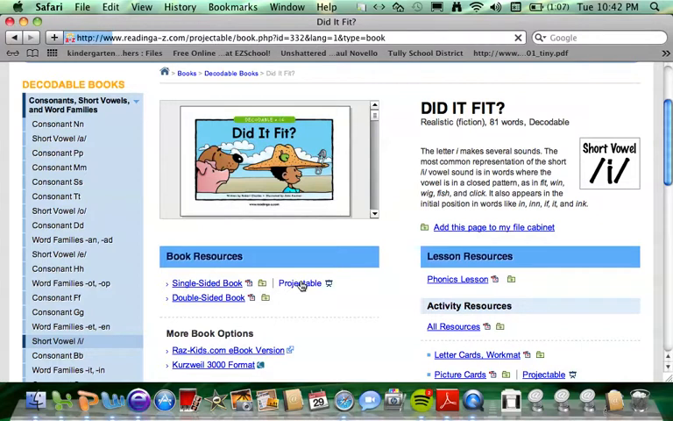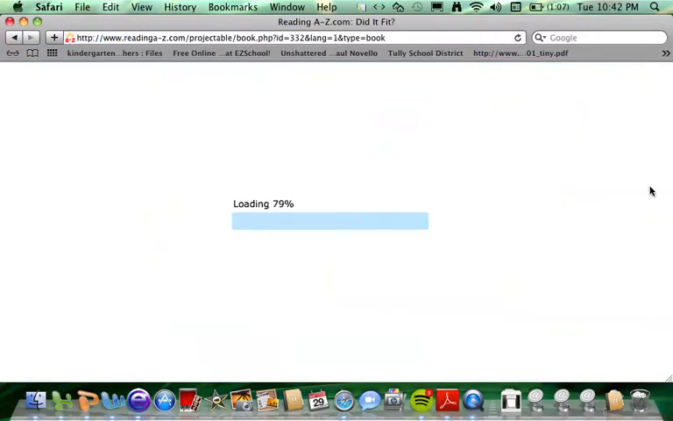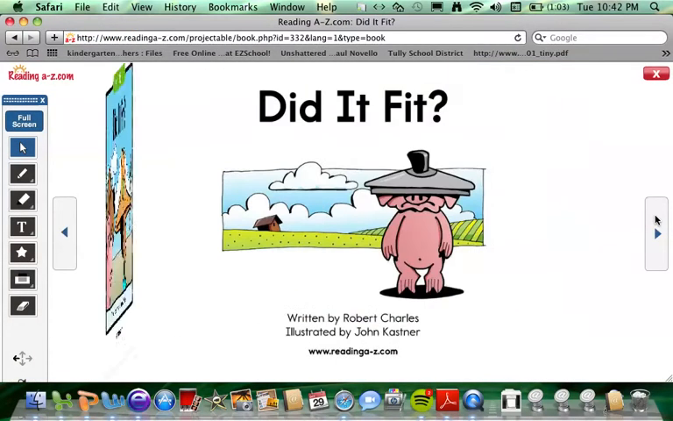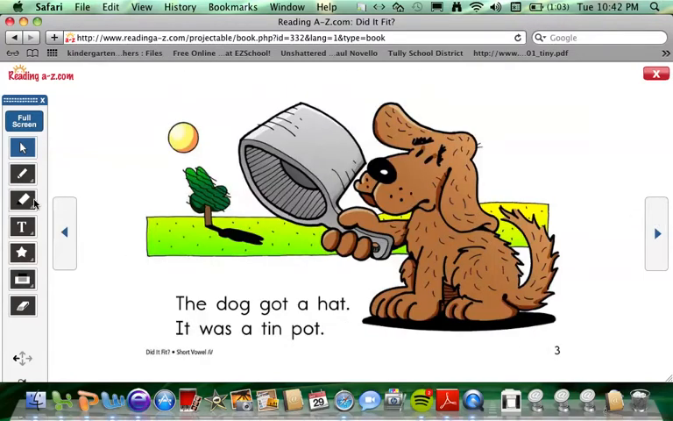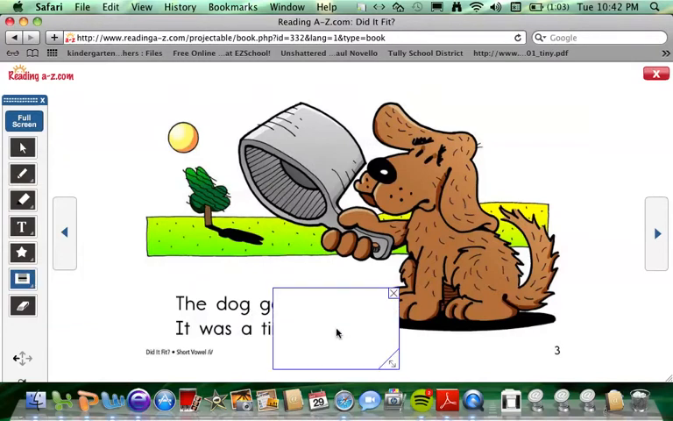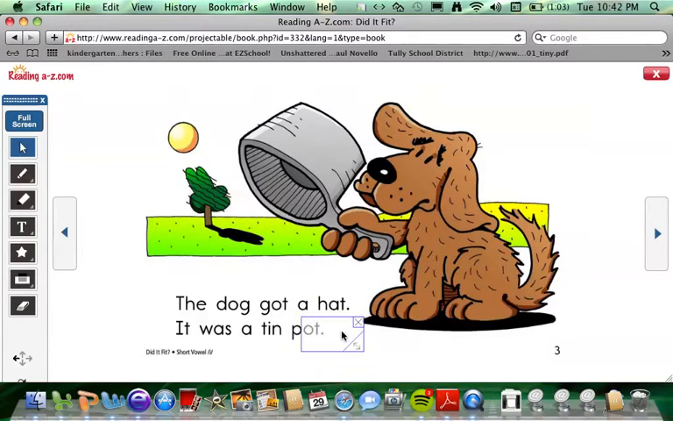So I'm going to hit the projectable book, and then I can just run it like I normally would with my students just by clicking through it. And I can also use the tools here to do things to frame words ahead of time, just like that. Okay. And I can actually make it smaller and bigger. You can see that. And maybe I want to leave it out just like that.